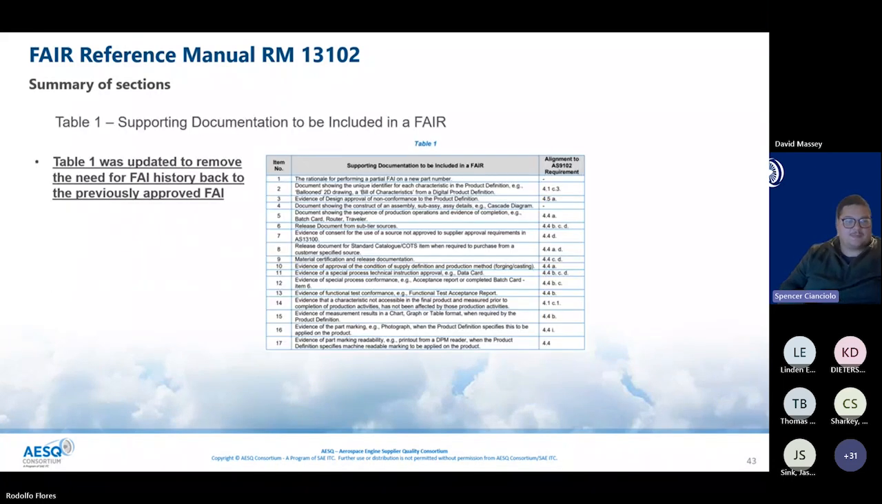So next slide, please. Table 1, we removed the need for FAI history back to the previously approved FAI. We did this because the customer should already have this data utilizing software like NetInspect. Just a reminder that this does not override your customer's requirements if they're different. So some customers may still require the historical FAI data, but this is from an overarching standpoint, because some customers are getting away from the need for the FAI history because it's already linked in other areas.